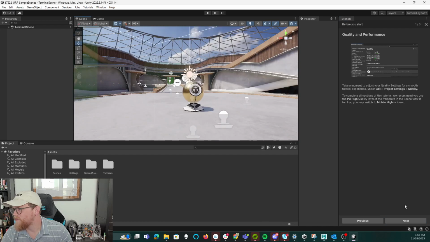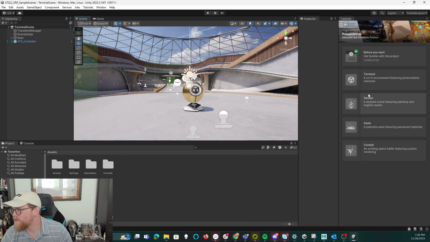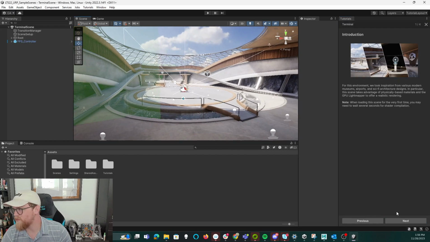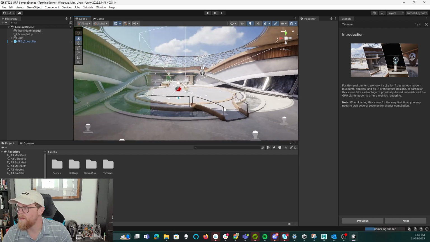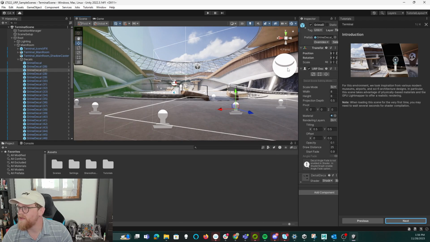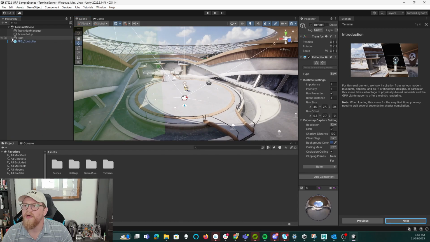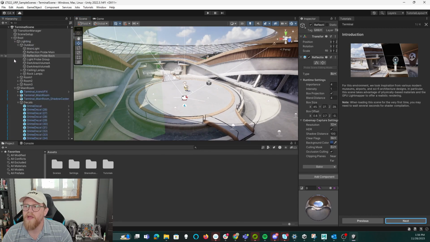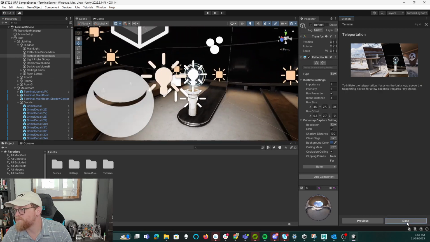So, let's see. I don't think that I care to adjust my quality settings right now. Let's look at the terminal. For this environment, we took inspiration from various modern museums. Yep, got it. Okay, this is looking super cool. So we have decals, we have reflection probes, we have scene setup, root, FPS controller, all of this kind of stuff down in here. Cool.